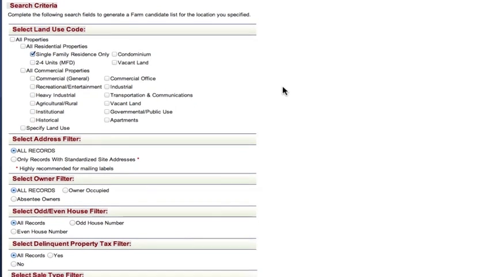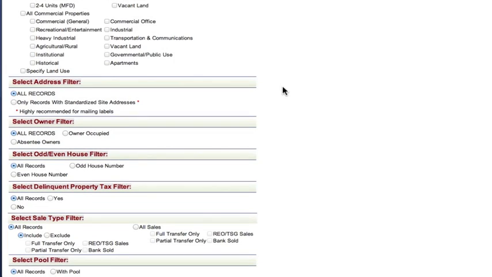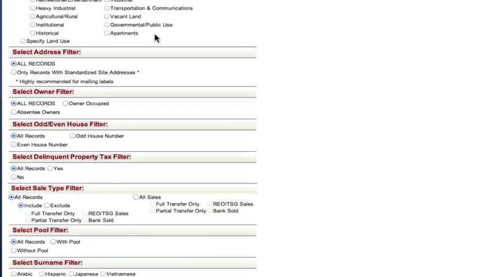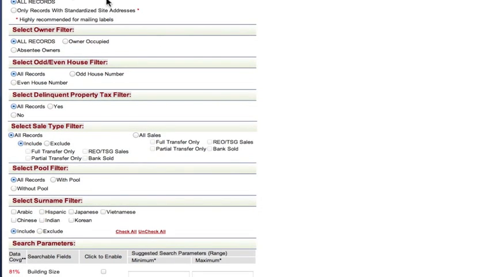So this pulls up an interesting screen. This is going to give us all kinds of things that we can look for and ways to filter our information. The land use code, we're going to use single family residences because that's what we're interested in. You could look for units, agricultural property, commercial, recreation, industrial, whatever it is you're looking for, you can find it using this system.